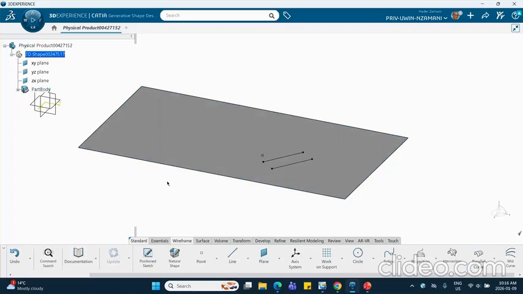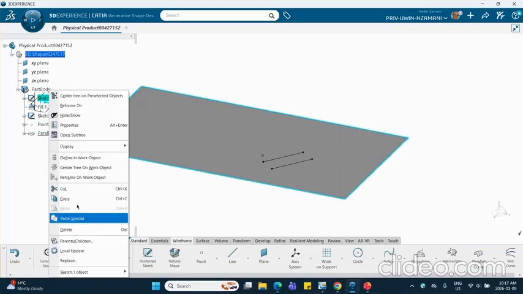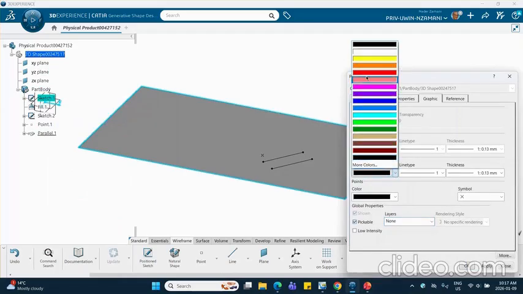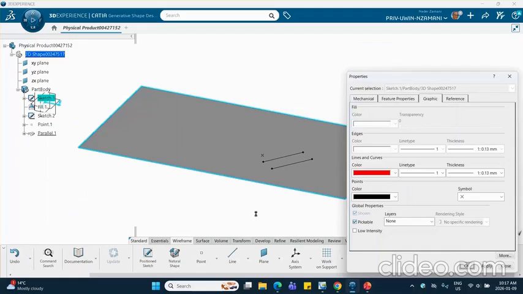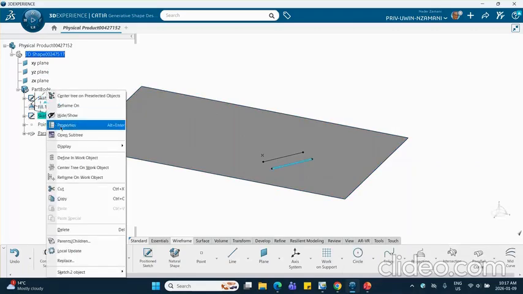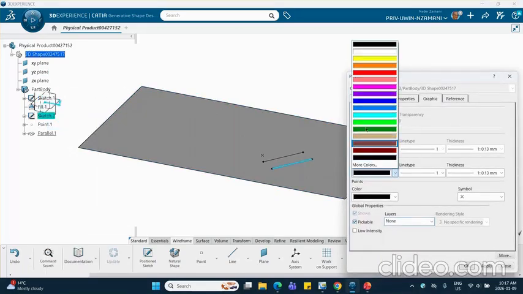There we are. I'm going to change the color of this sketch so that we can see what's going on, the original one. Properties. This is my original sketch. I'm going to make it red. Oh, not that one. Close that. I picked the wrong one. Okay, it's this sketch. Properties, red.